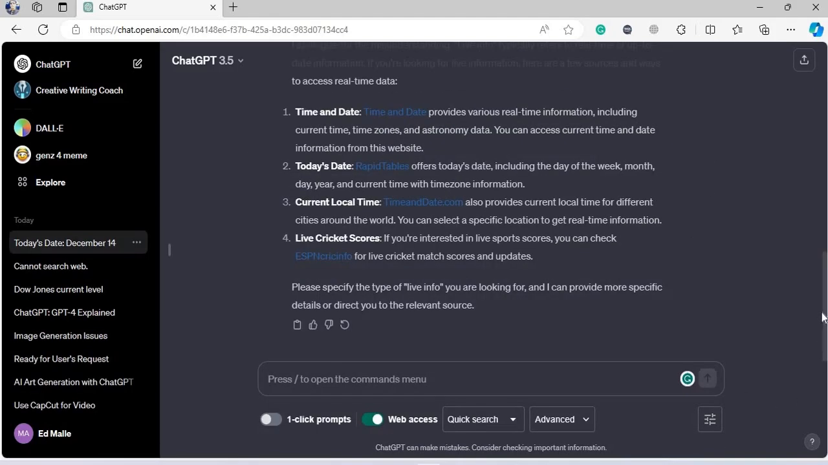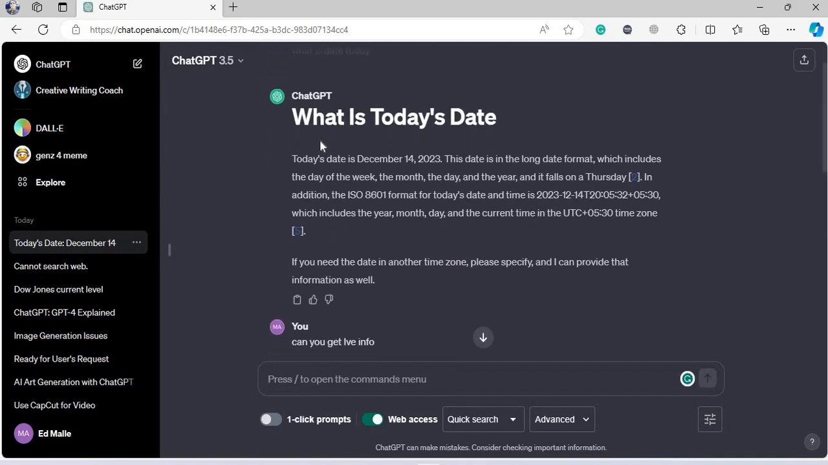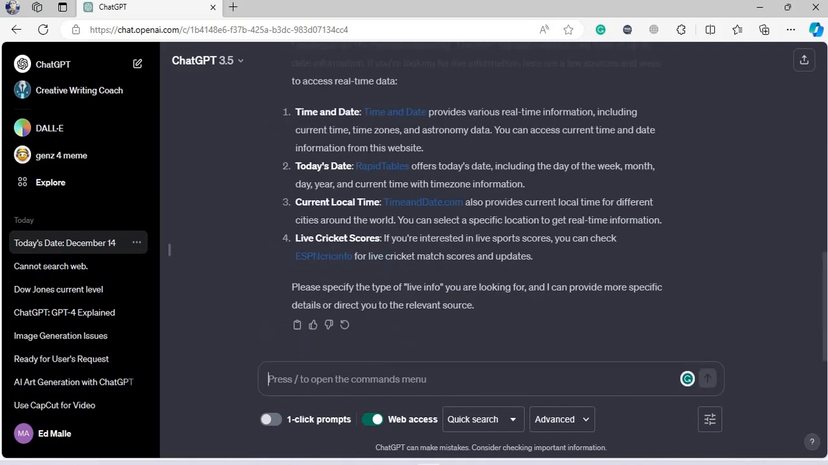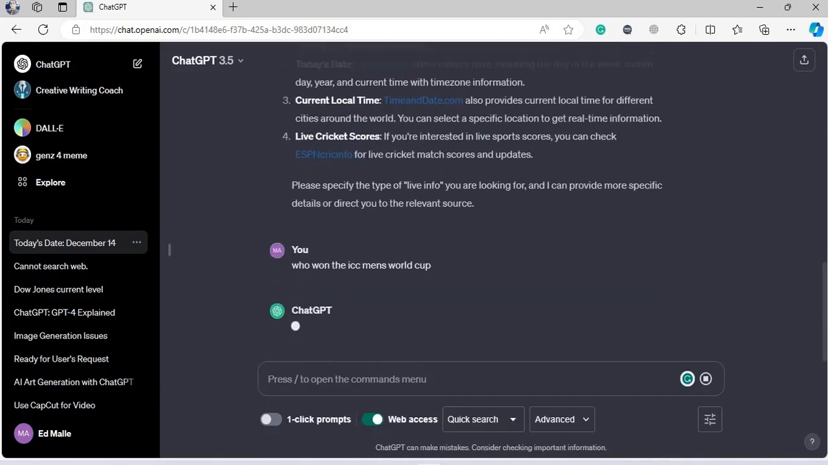Folks, I tried it between the cuts, and maybe because I have the Pro version, it's not working that well for me, or maybe it's some regional glitch. But I tried the question, what is today's date, and it said 14th of December 2023, which is the right date, as you can see here. So it is working, but let me try this: who won the ICC Men's World Cup? If it answers this right, then I'll assume it has live information, because this World Cup took place literally a month ago.